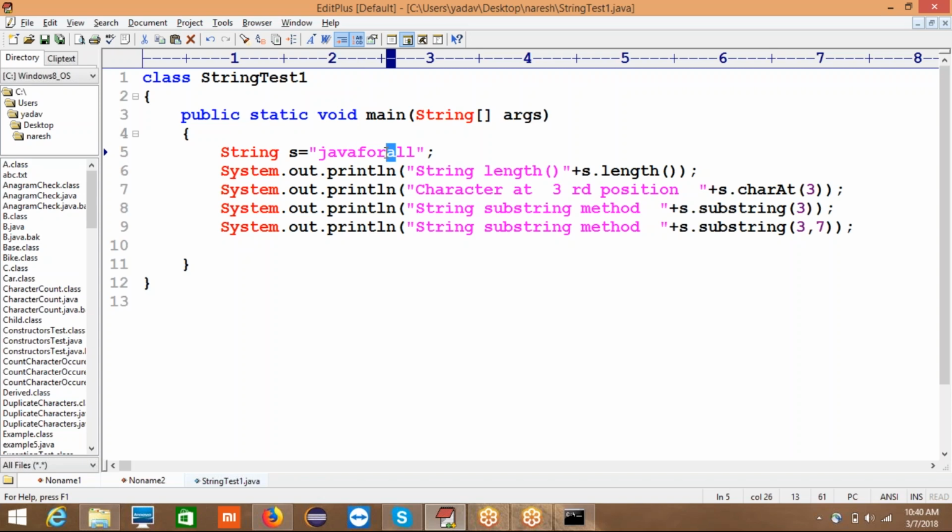Have you observed? It ends at index six only. Whenever you give the end index, it prints up to the index before it and will not print the character at that same index. The starting index is included, from whatever index you give. So this is how the two substring methods work in the String class.